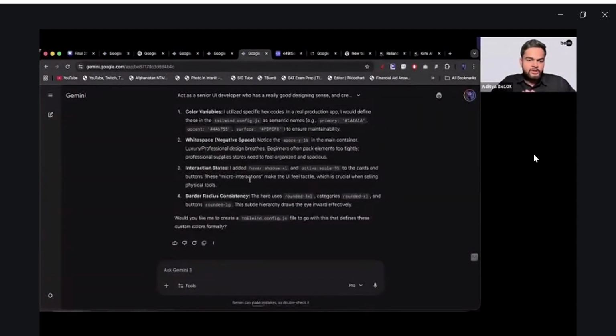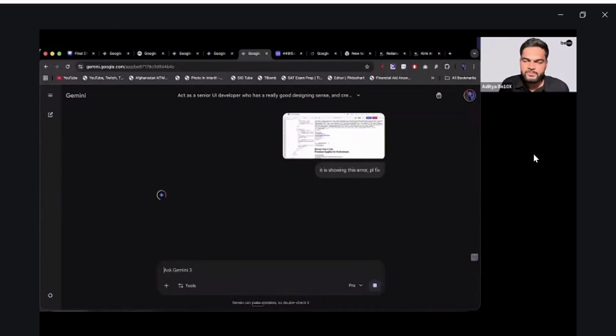I don't know anything about coding. Even in that case, I can simply take a screenshot of this error. Now I'll paste it here. It is showing this error. Please fix. I told it, you didn't do a good job, now fix it.